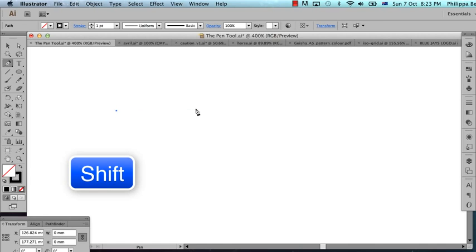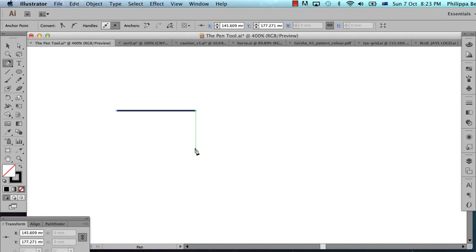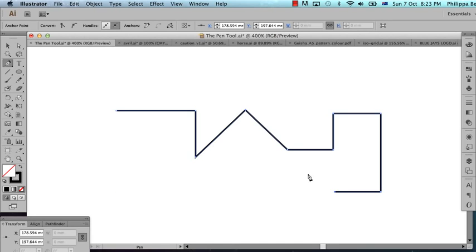Hold Shift and you'll get perfect horizontal, perfect vertical, or perfect 45-degree angle lines. I'm just holding Shift, that's all I'm doing. Illustrator is deciding which angle line to give me based on where my cursor is. So if I hold it roughly horizontal, I'll get a horizontal line. If I hold it roughly 45 degrees, I'll get a 45-degree line. And if I hold it vertical down, I'll get a vertical line.